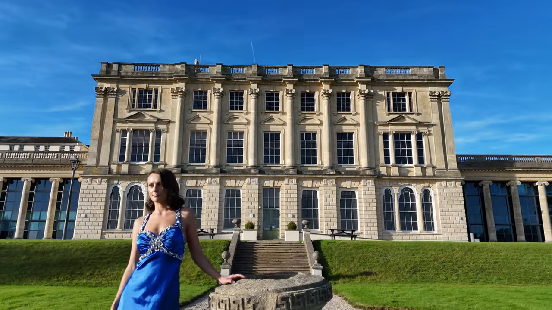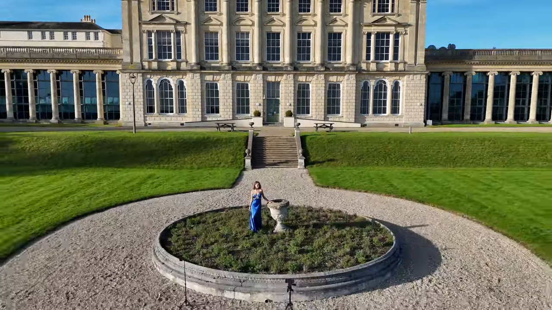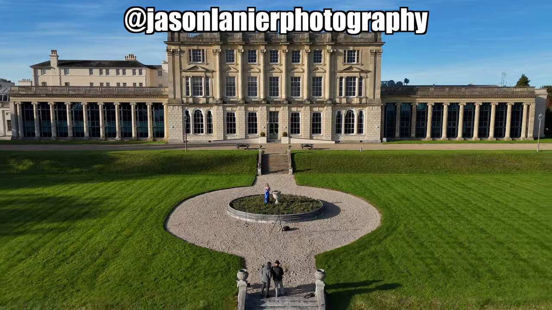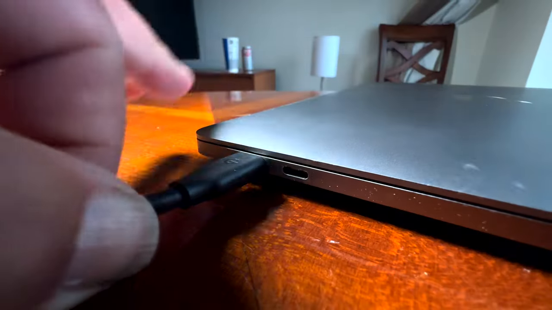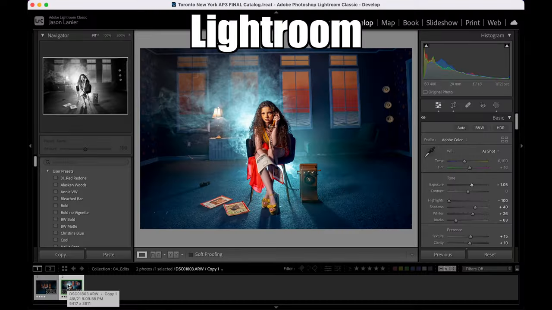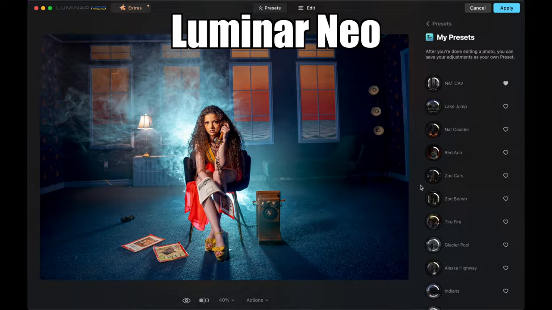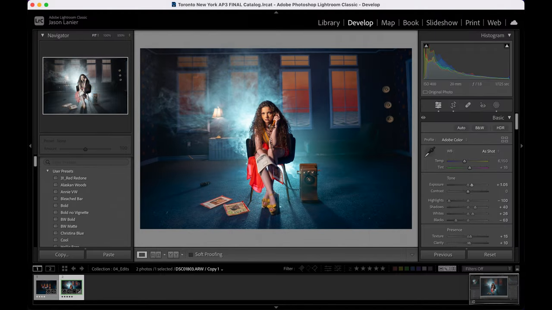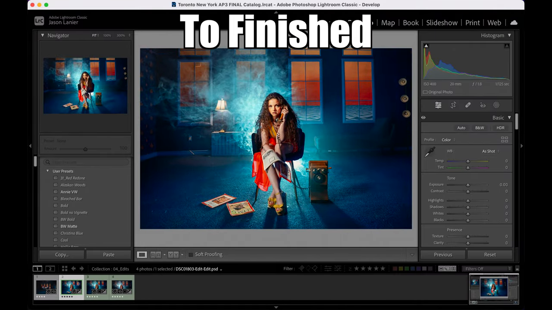Over the past decade, I've shared a lot of my adventures with all of you, all related to how I capture images with my camera. But in this video, I'm going to show you how I do some of the work with my computer on the back end of the process. For software, I'll be using Lightroom, Luminar Neo, and Photoshop to show you how I take these images from raw to finished.